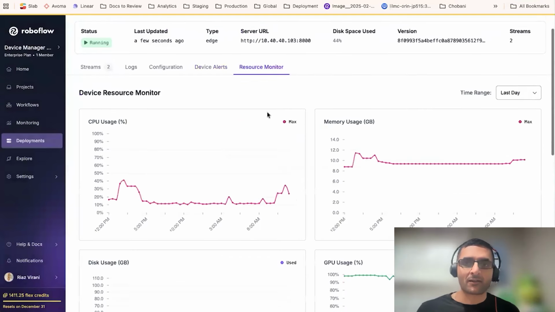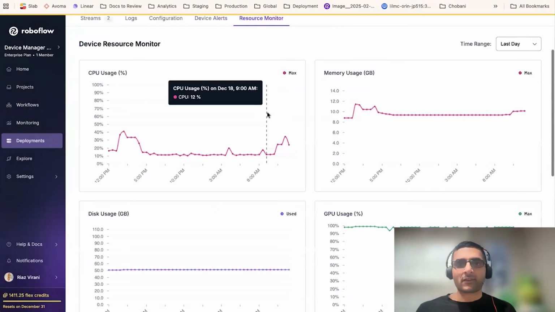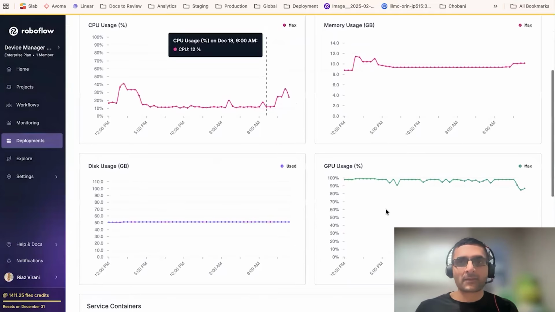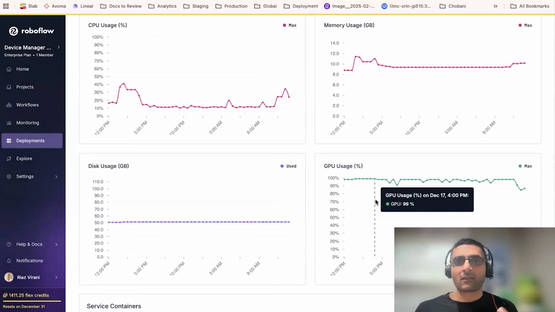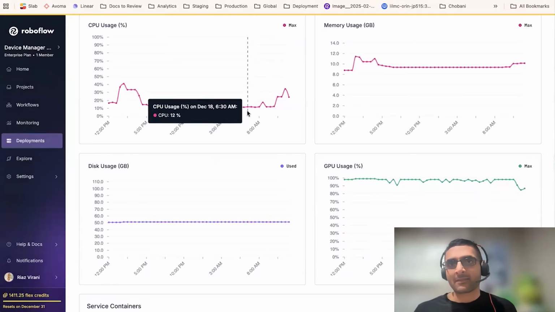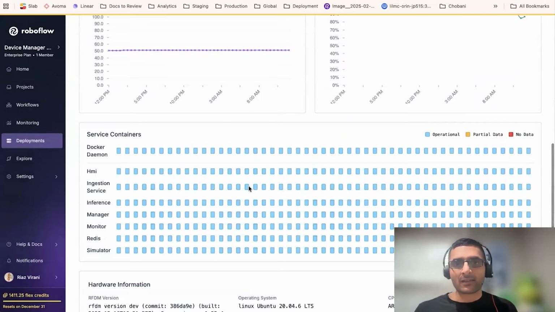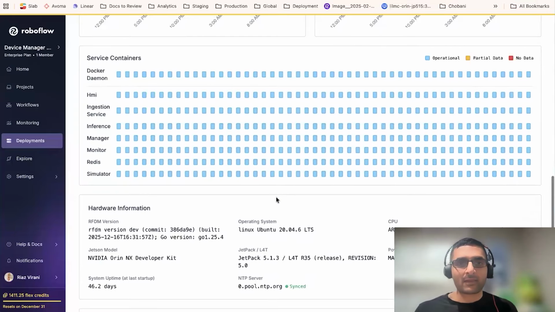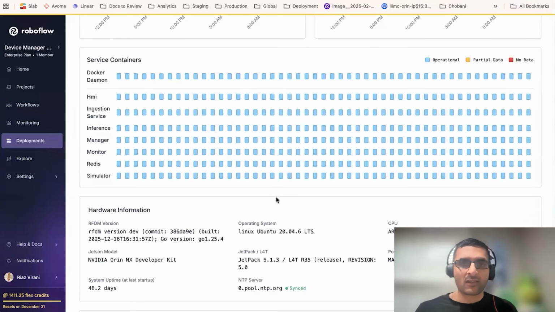And then also resource monitoring. So very simple visualization of, is anything wrong with this device? Looks like we're doing a really good job of using a lot of the GPU, which we like. We're not using CPU. You can look at container status. Behind the scenes, we're running pretty heavily on Docker, being able to view hardware information.